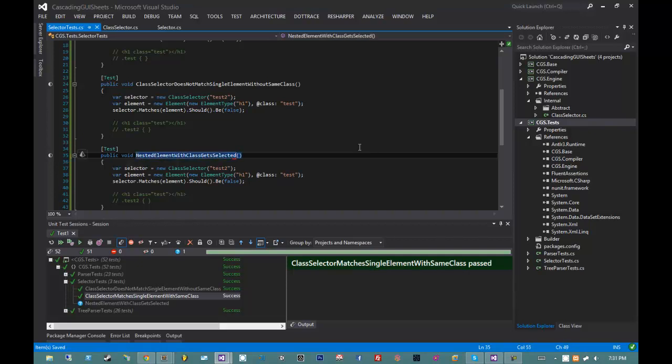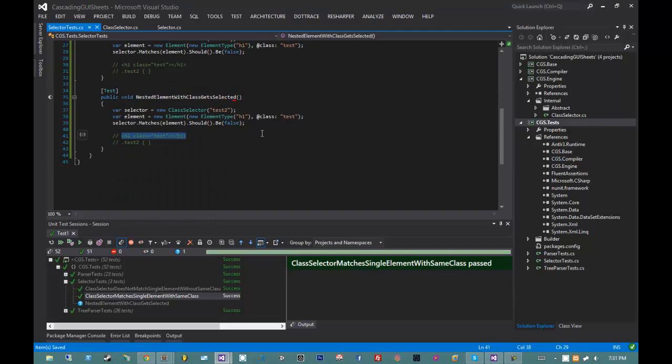And how do I represent a nested element? Well, I'm going to go ahead and write a UL and an LI inside of it, and the LI is going to have a class of test, and my selector is just going to be test. So what this means is this selector should match this LI, but not the UL.